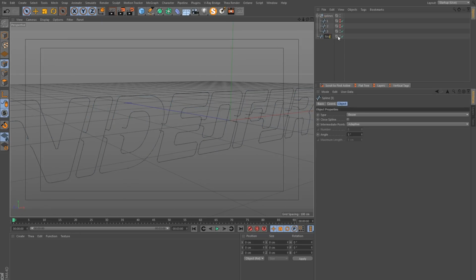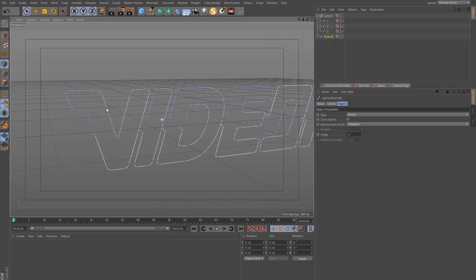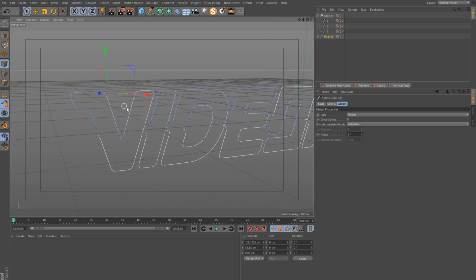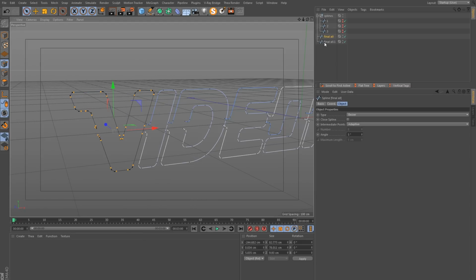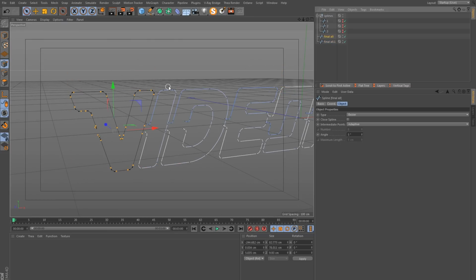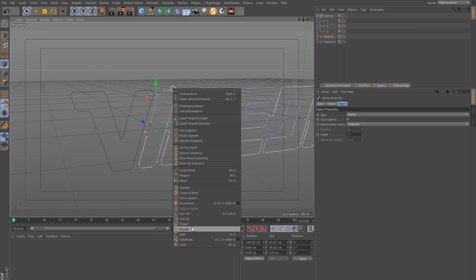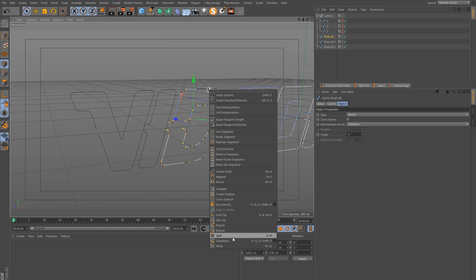Let's call this final all. And then for the separate letters, you just select a point on the V, for example, and then press UW to expand the selection to all the other points. Right click and split, and this will create a new spline based on just your selection. And as you can imagine, you just repeat this process for all the parts you want to split away as part of a single spline.